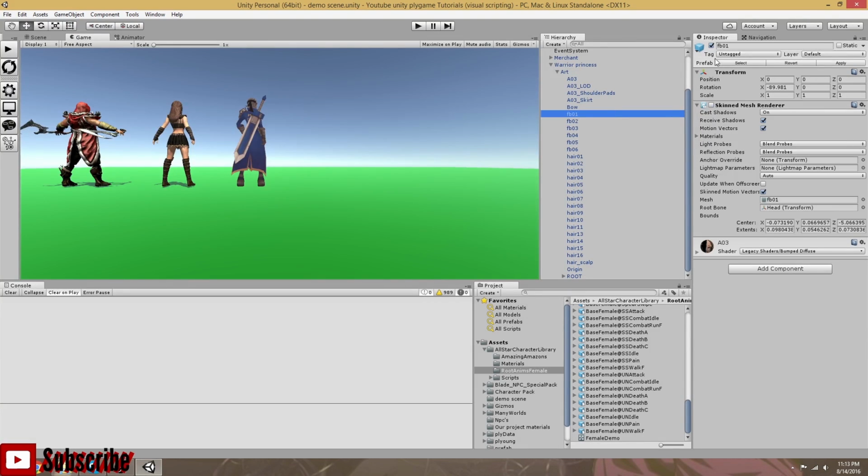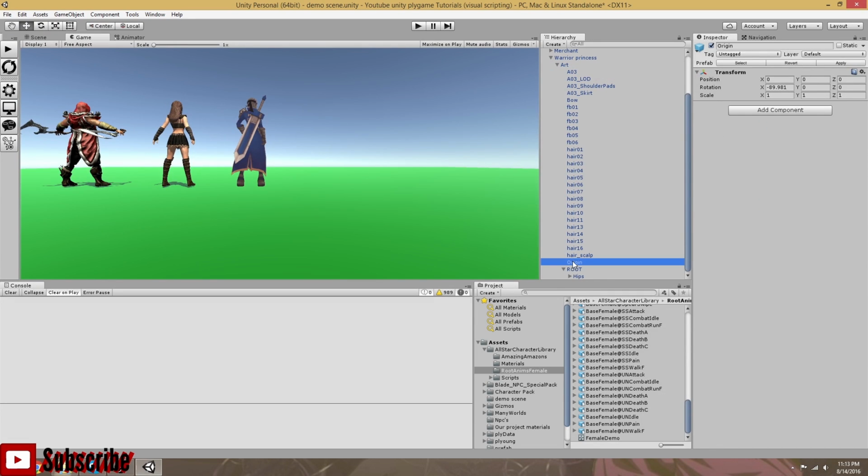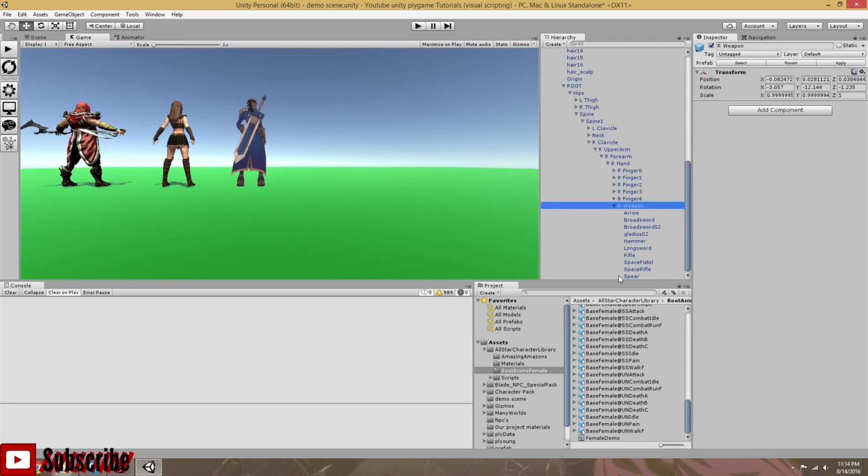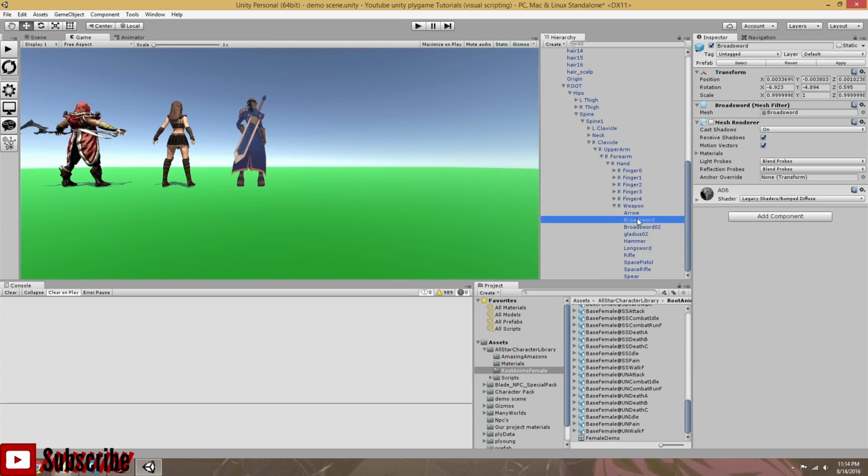Let's see here. The bow. I figured she would have had a bunch of weapons in her hands or something, but apparently not. Spine 1. Right clavicle, right upper arm, forearm, right hand, weapon. We want a broadsword.